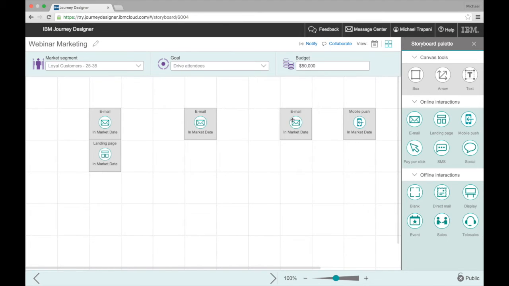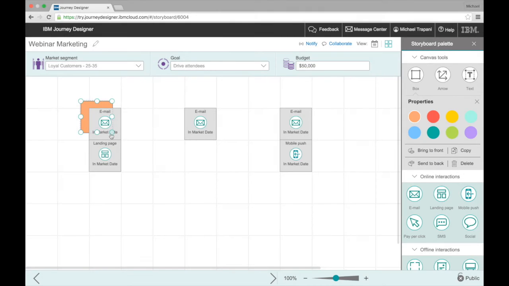Now, I'm going to group these interactions into journey stages. I'll use the Tools palette to help me organize the interactions on the canvas.